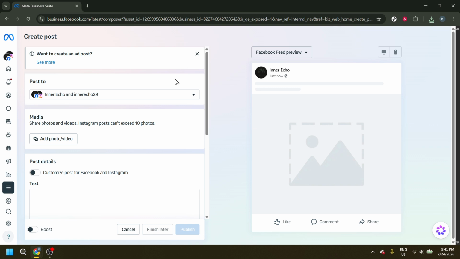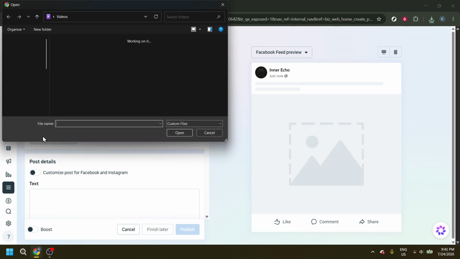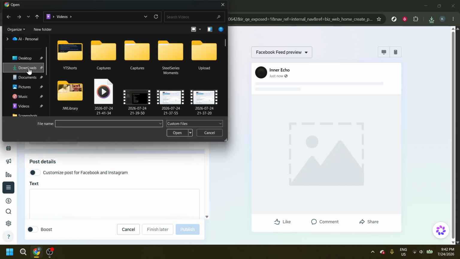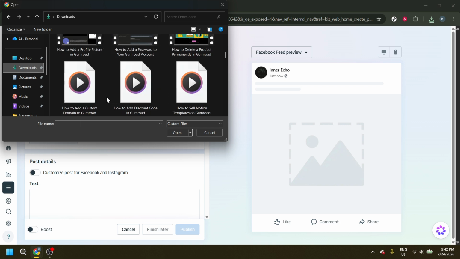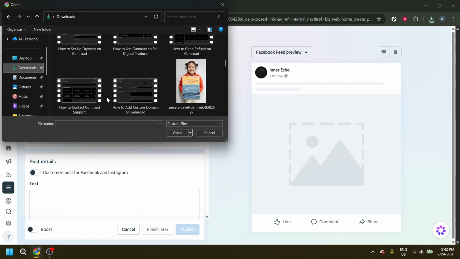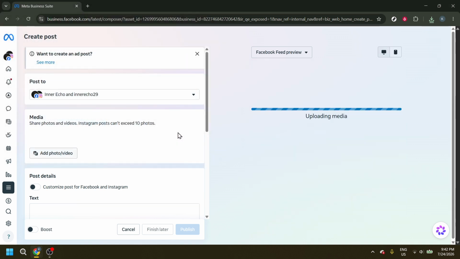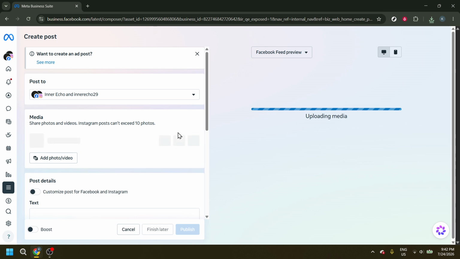Once the Composer opens, click on Add Photo to Video to attach your media. This is where you can upload the image or video you want to include in your post. Make sure your media is the final version you want to use and take a moment to check that it looks clear and professional. Since visuals are usually the first thing people notice, using the right file here is an important part of the process.